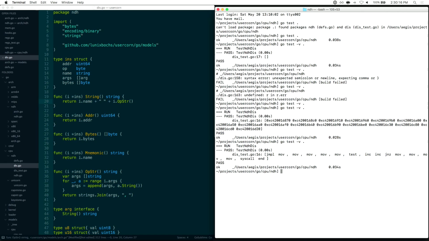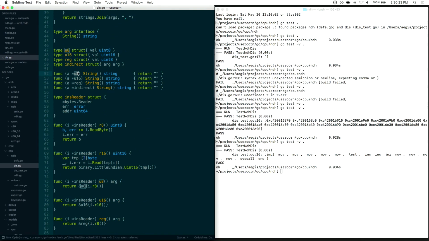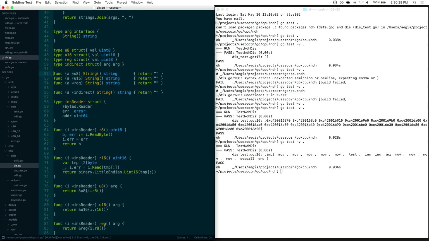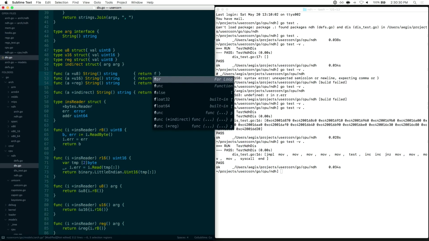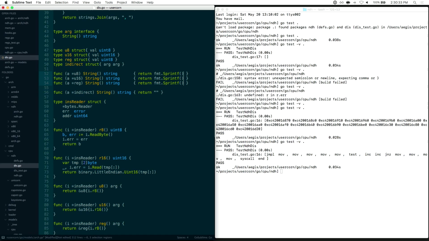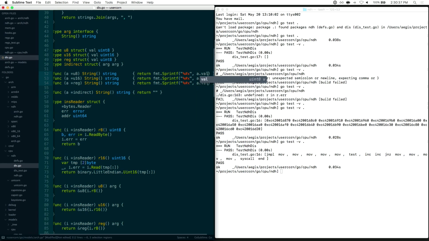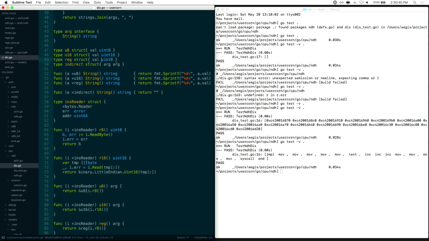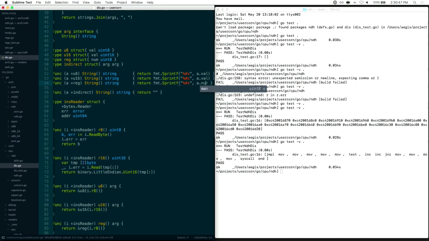Cool. So this actually looks like the entire program. So we're just missing the argument printers and we have a disassembler. That's just going to be type U8. I'm going to use basically sprintf for this. And reg, I'm going to call num instead of val. And it's going to be r and then a number.